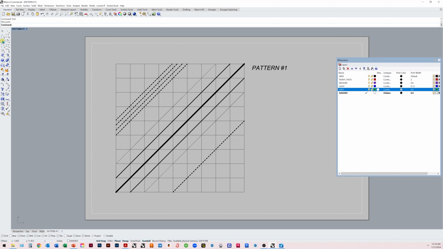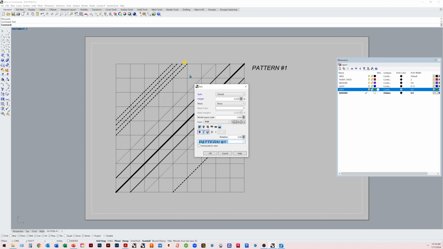Now let's see, what else do we need to say? We need to say the type of pattern. So let's do text again. And then we're going to say this is maybe, eventually it will be a radial organization.